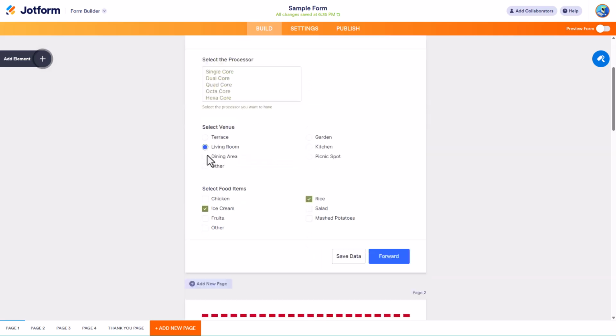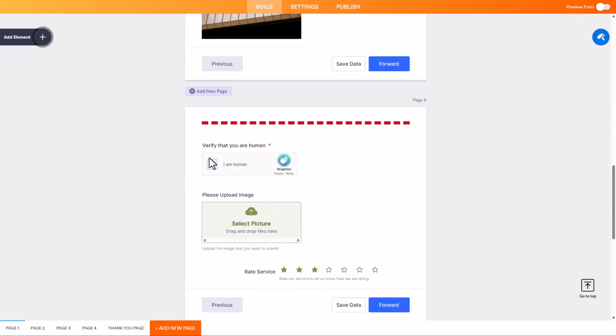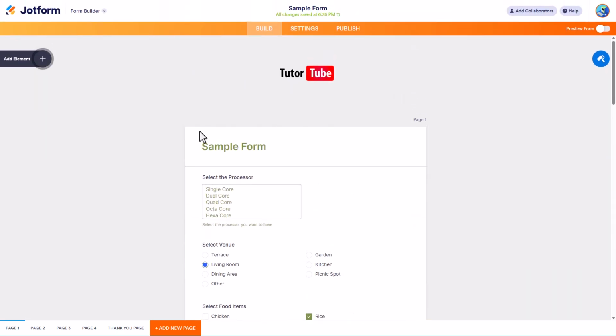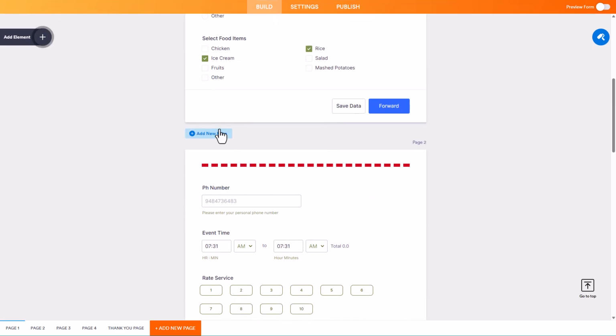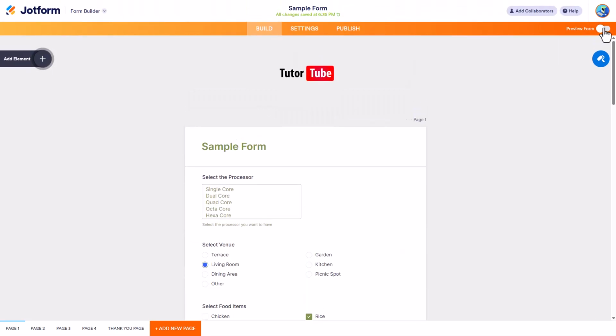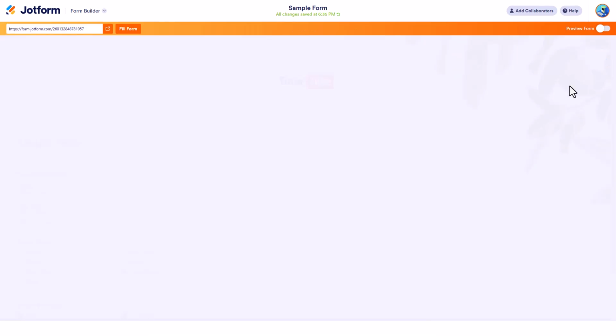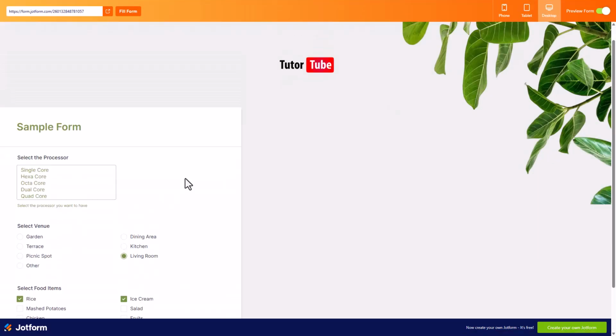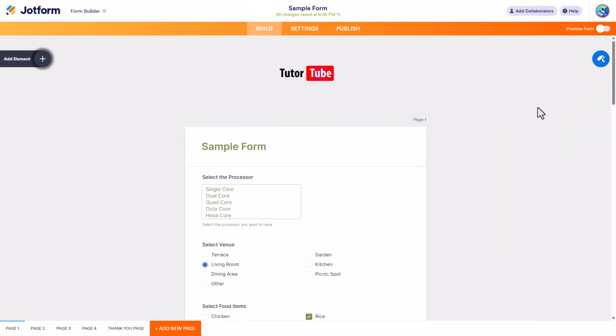So right now you can see that I have this particular form layout where I can see multiple fields right here in the same page. If I were to go ahead on to preview form right here just like this, then you will be able to go ahead and see everything in the same page just like this.